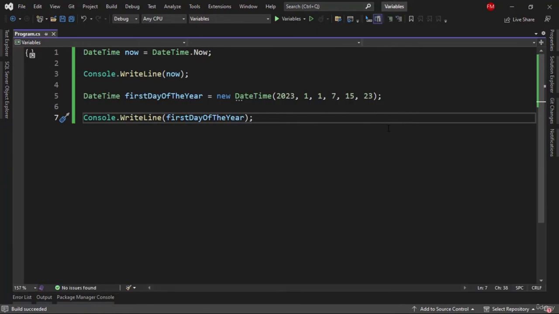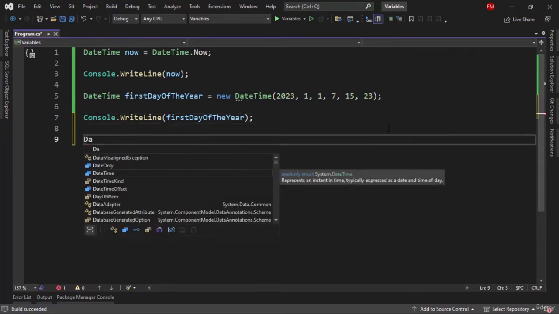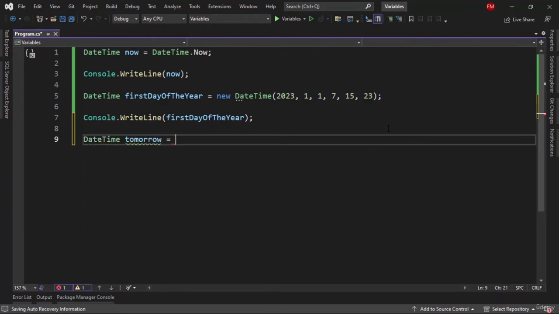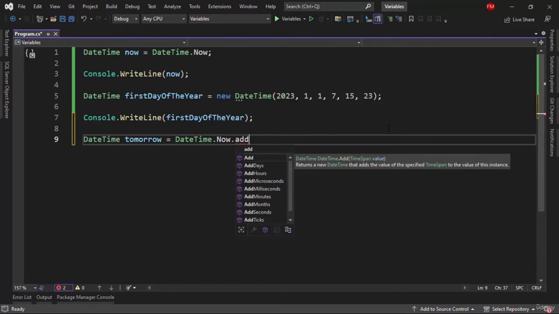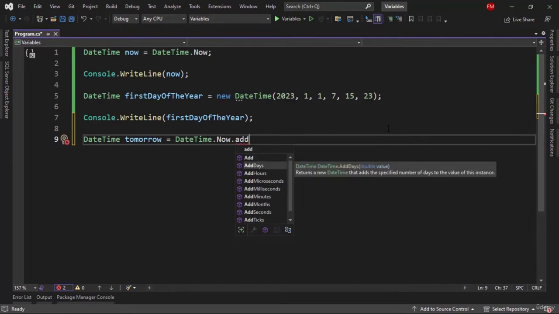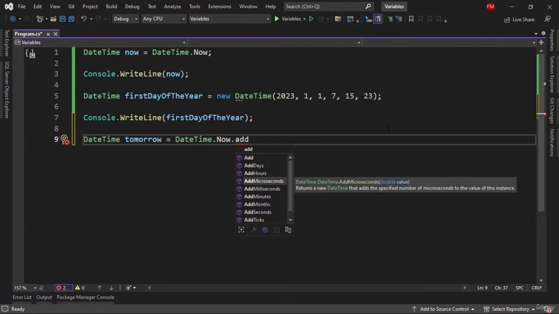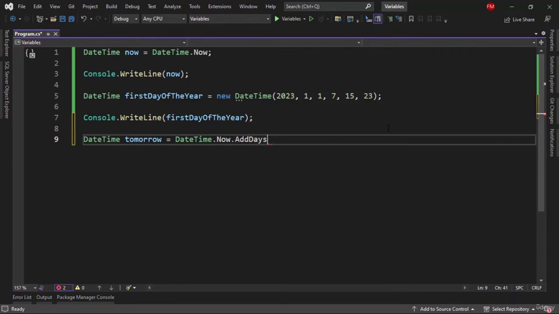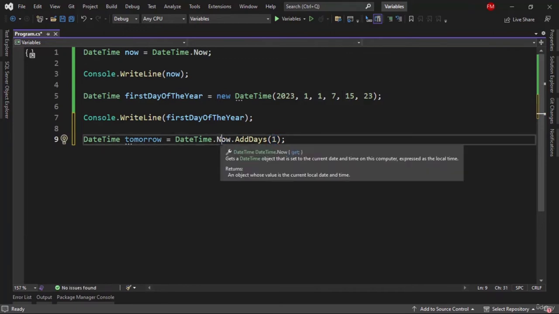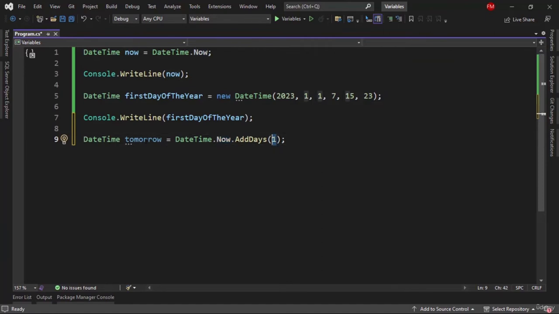Also, something that I can do is add time to a date. For example, let me say DateTime tomorrow equal to DateTime.Now. We know that represents the current time, but I can say Add, and as you can see here, we have some functionalities that we can use, like AddDays, AddHours, AddMicroseconds, AddMilliseconds, AddMinutes, AddMonths, AddSeconds, etc. In my case, I want to use AddDays and pass 1, which means that I want to take this date and add 1 day. So because this is today, and I am adding 1, I get back tomorrow.